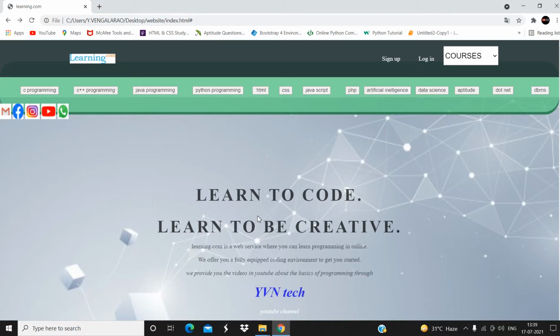This is how we develop web environment projects using HTML, CSS and JavaScript. If you want to connect with the backend, you need to learn PHP and MySQL, where you can learn three-tier architecture. This is only the front-end development web project. This online training institute website, learning.com, is where we provide online courses to students: C, C++, Java, Python and more. You can design this type of website using HTML, CSS and JavaScript. If you want to connect with the backend, you need to learn PHP and MySQL.